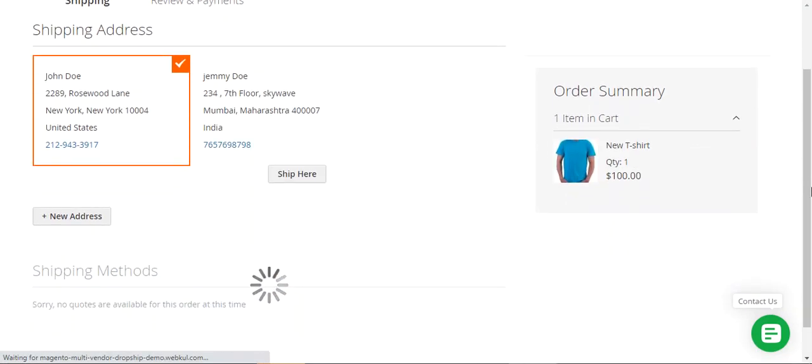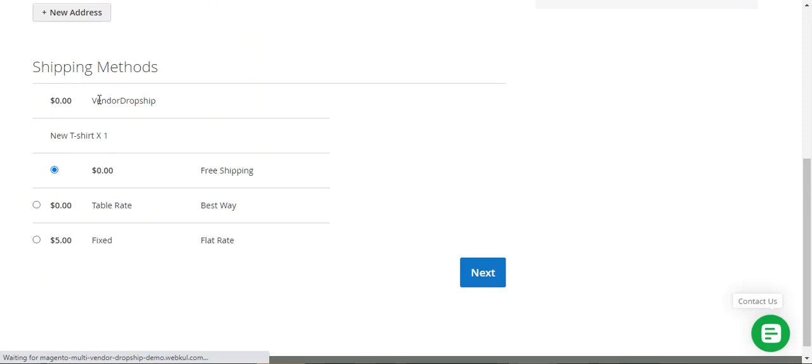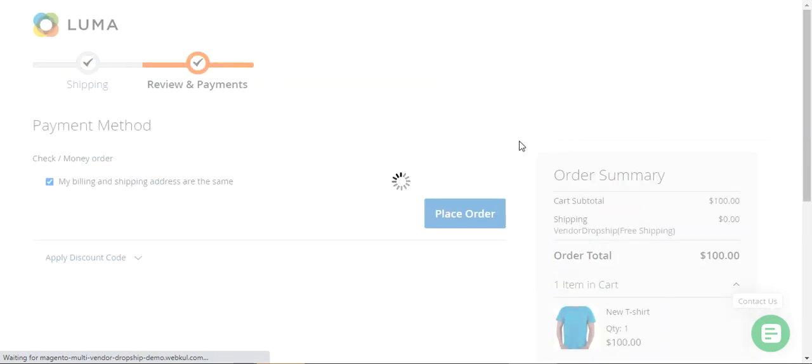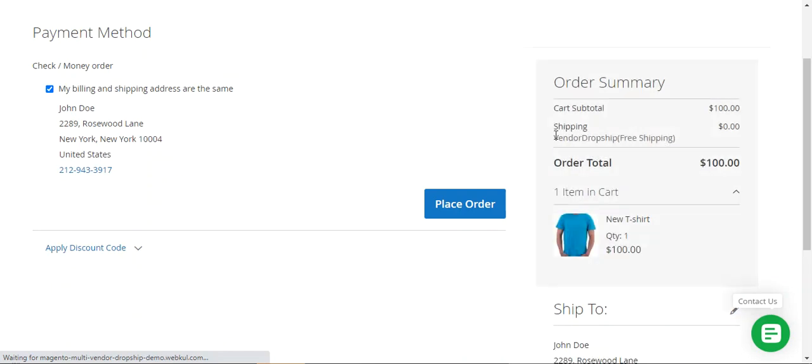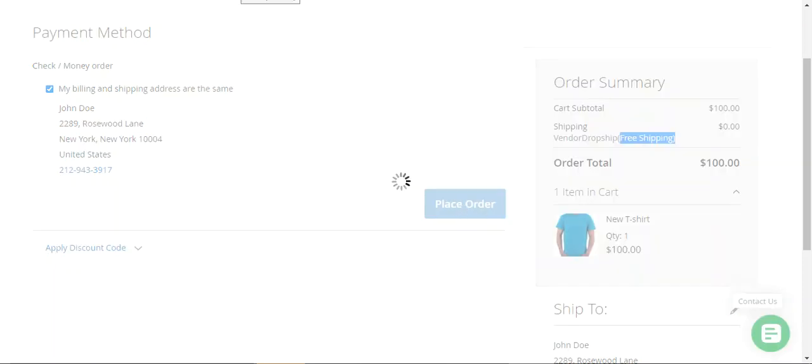So here was the shipping section. We had the vendor dropship, and under that we had the product and the respective shipping for this particular warehouse itself. Let's tap on the next, and we'll go to the checkout, and there the customer can see the details of the shipping method that he has used. On the right hand side you can see the shipping is for $0, and it's the vendor dropship, that's the free shipping option. And now let's tap here on the place order button to complete my order.